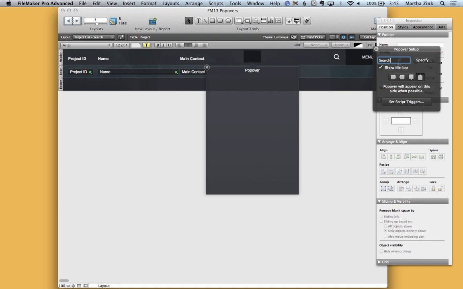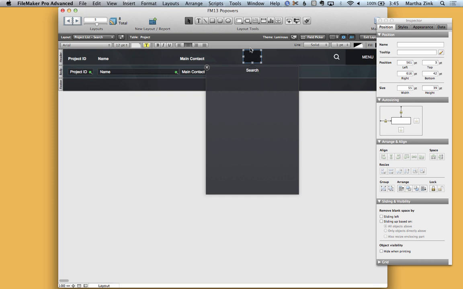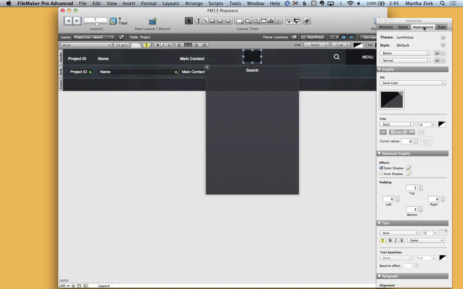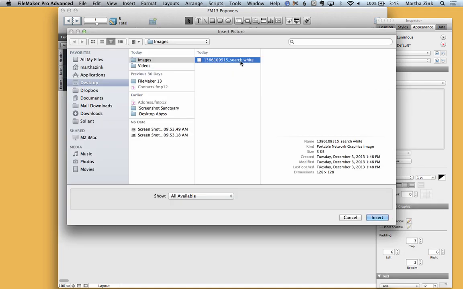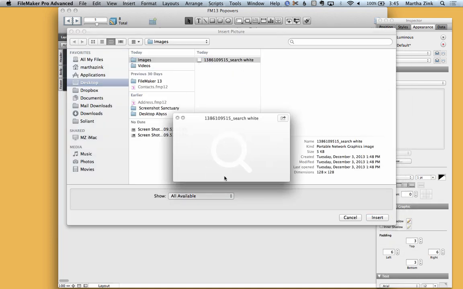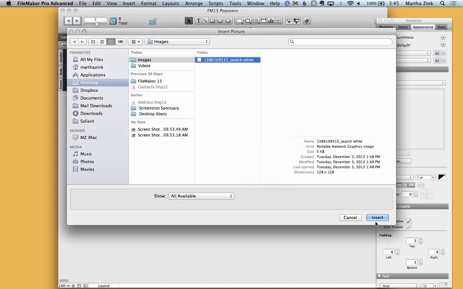So I have my title, I have the location of the popover. I'm going to click so that now just the button is selected. Now from a terminology perspective, this is the popover button, and then down here we have the actual popover. So I'm going to choose the popover button, and in the inspector I'm going to choose the Appearance tab, and we want to change the fill to be an image. I'm going to choose my search image. It's a little hard to see since it's white, but it is the magnifying glass.